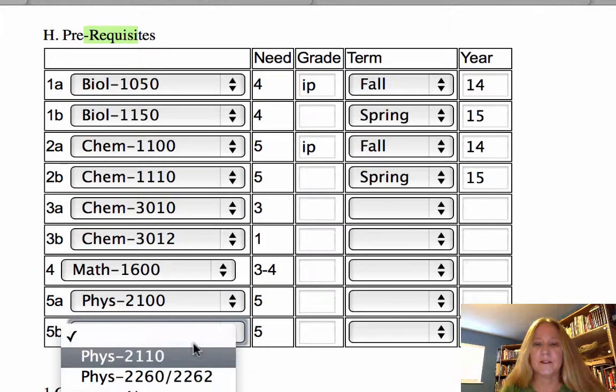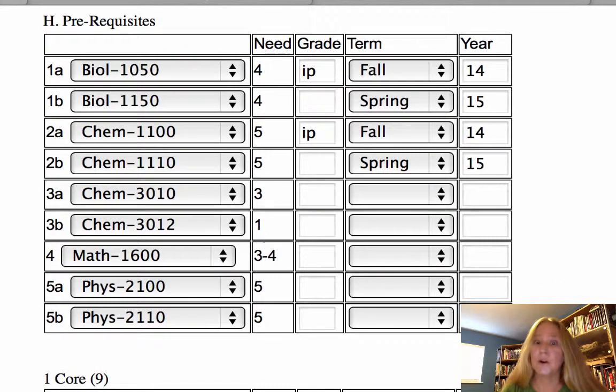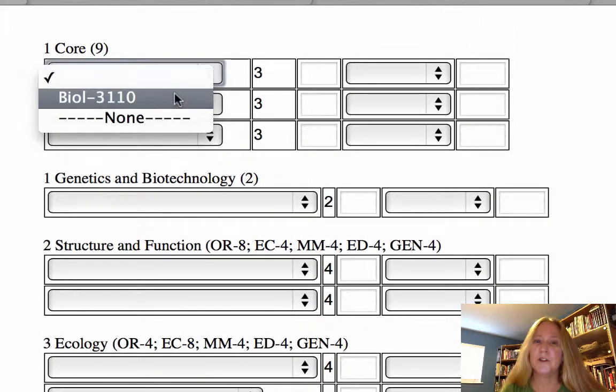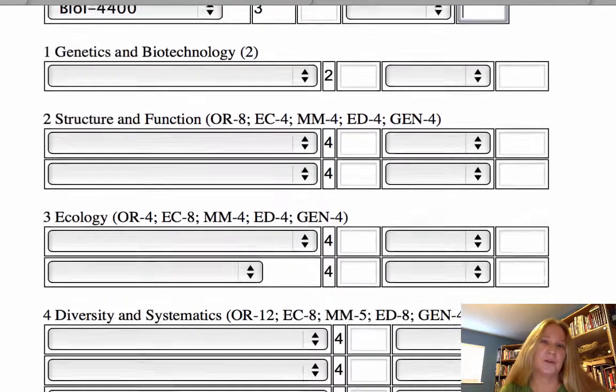So basic physics is the one that's recommended for biology majors. And again, these courses are 5 units. That means they also have a lab and a discussion section. Let's look at the core of the major. In the core of the major, you'll need to take cellular and molecular biology. You'll have to take intro to genetics and also evolution. So 3 courses there.